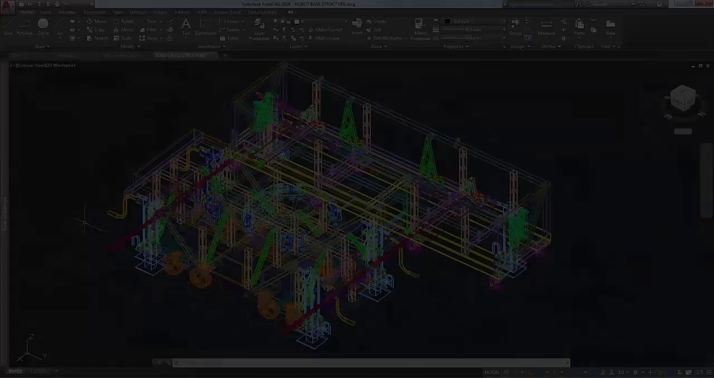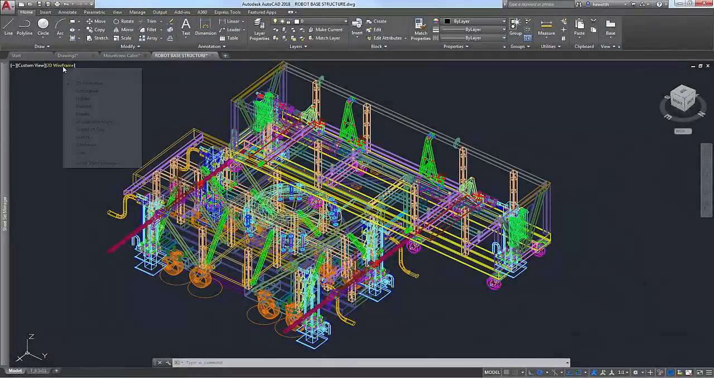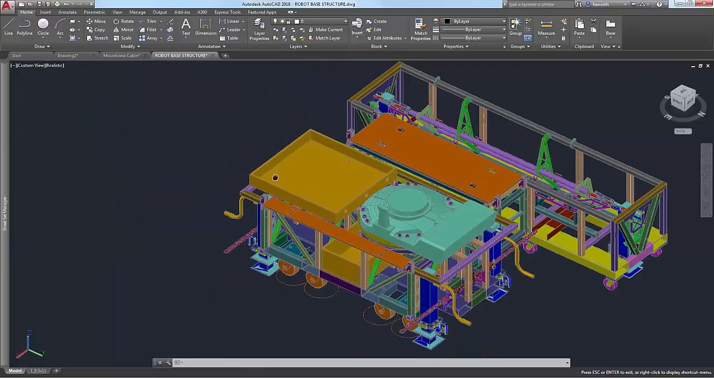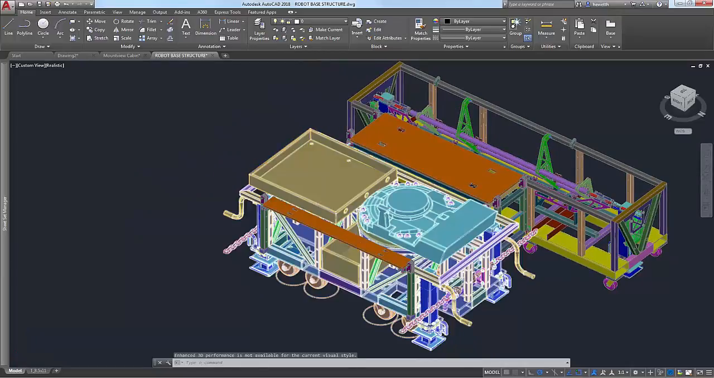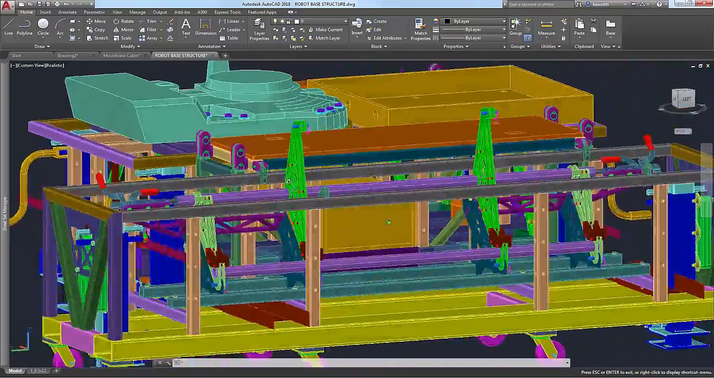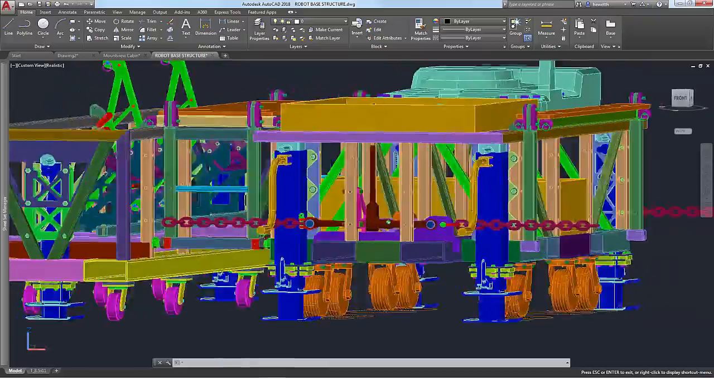AutoCAD 2018 also offers significant improvements when using zoom, pan, and 3D orbit operations in commonly used visual styles. Many larger drawings will no longer degrade as you navigate around the model. In fact, the performance for manipulating 3D models is approaching that of 2D drawings.